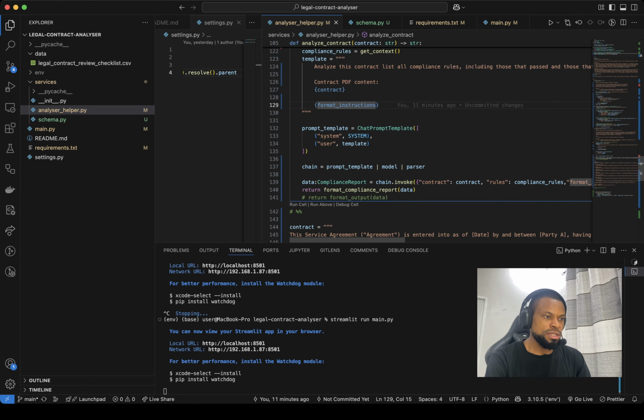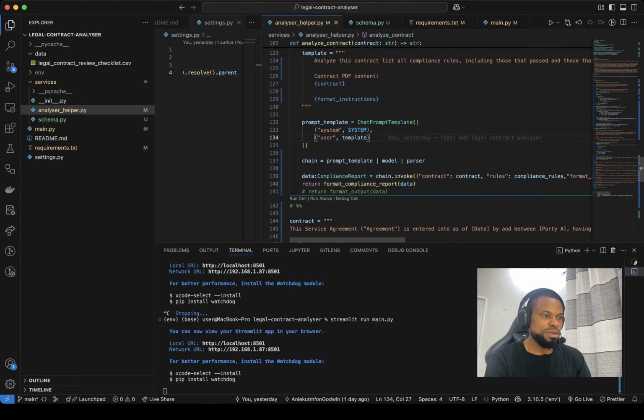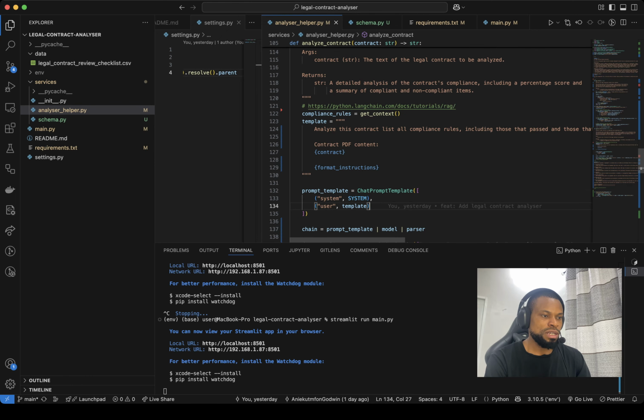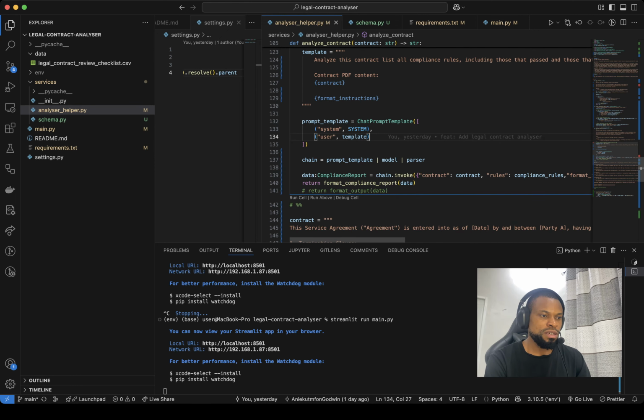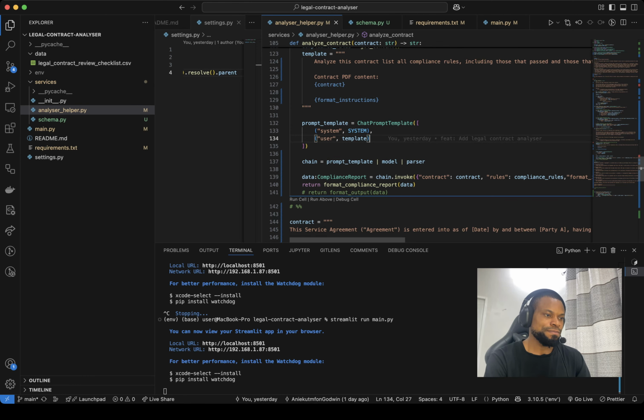And then I use the chat prompt template that I imported from LangChain. I pass in the first one as a system prompt, while the next one as a user message, right? Since I'm using prompt template, it's able to understand that these are variables, so that I can finally pass the variables here, right? And it knows how to handle things.